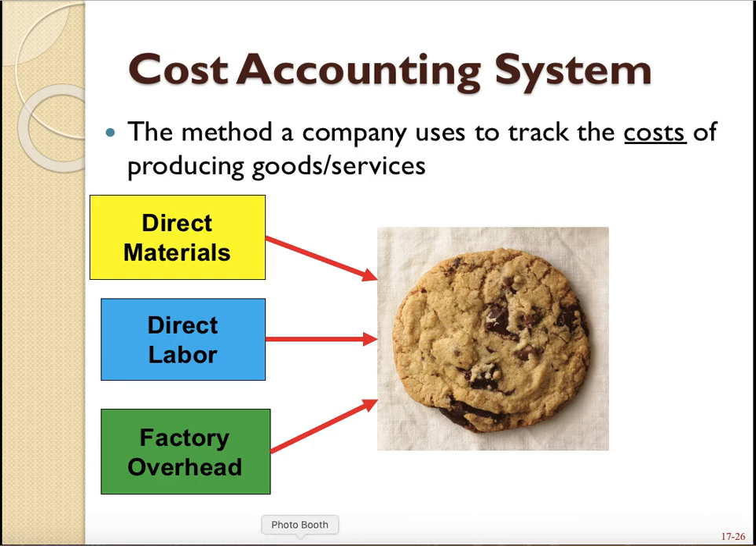Because remember, total cost is direct materials, direct labor, and factory overhead. So they may ask you what is the total cost of the cookie. So you would add in your direct materials, your direct labor, and then the factory overhead for the cookie that you just calculated from step 4. And then you have your complete cost information so that you can make those pricing decisions and those product mix decisions and those cost control decisions that you need in order to run your business successfully.